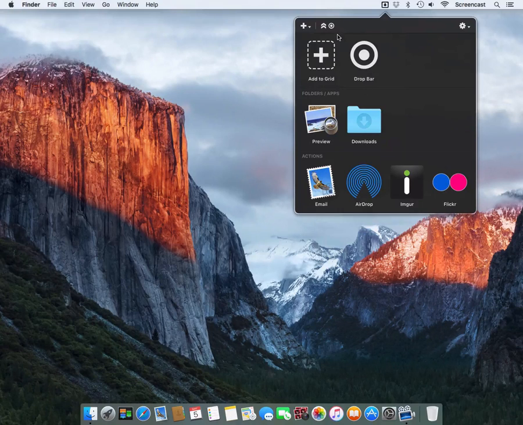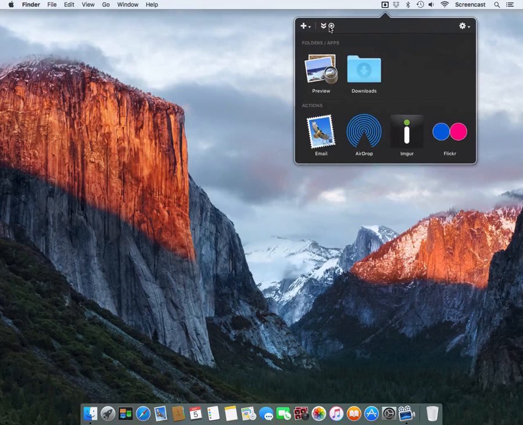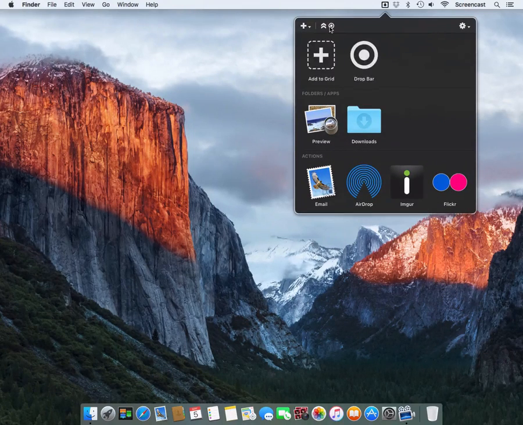Up the top here, you'll see these little chevrons. You can click on that to hide the top section of the grid, which you don't always need. You can click on it again to open it back up. To hide the Dropzone grid, you just click somewhere else and the grid will disappear.